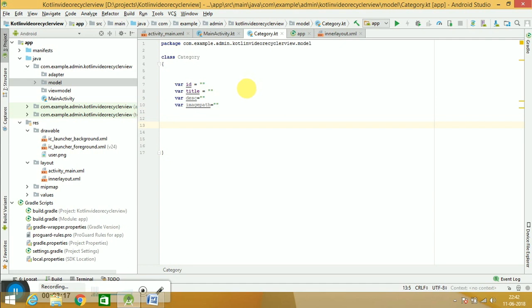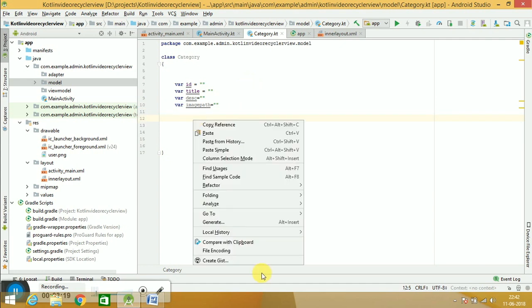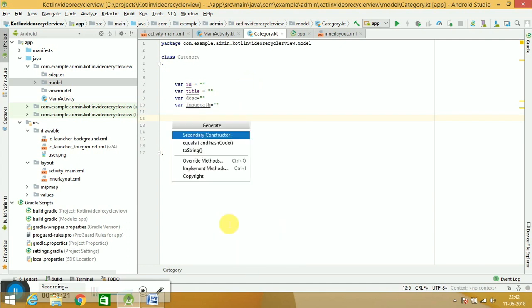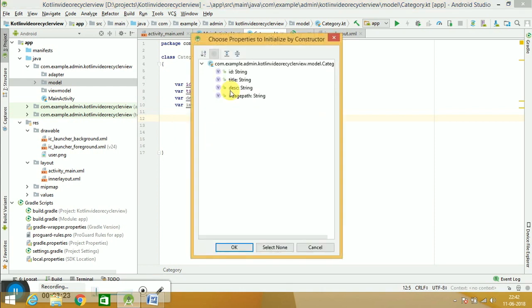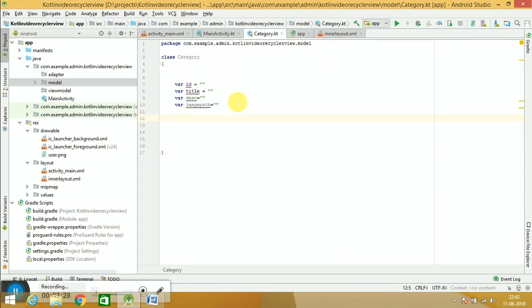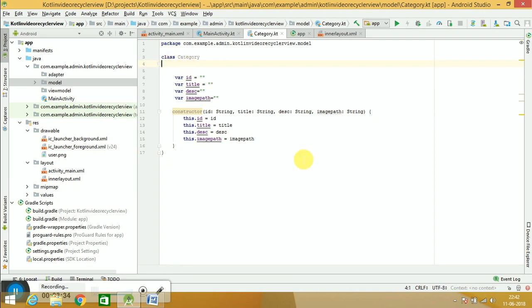And for these things we need a constructor to handle them, because you have to pass the constructor from your main category view model. So that will be easy. This is our constructor in which we have to pass the things. So this is our simple category.